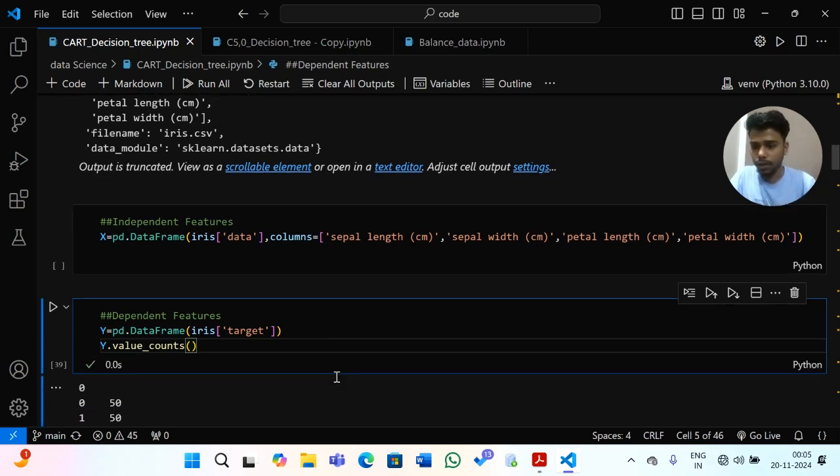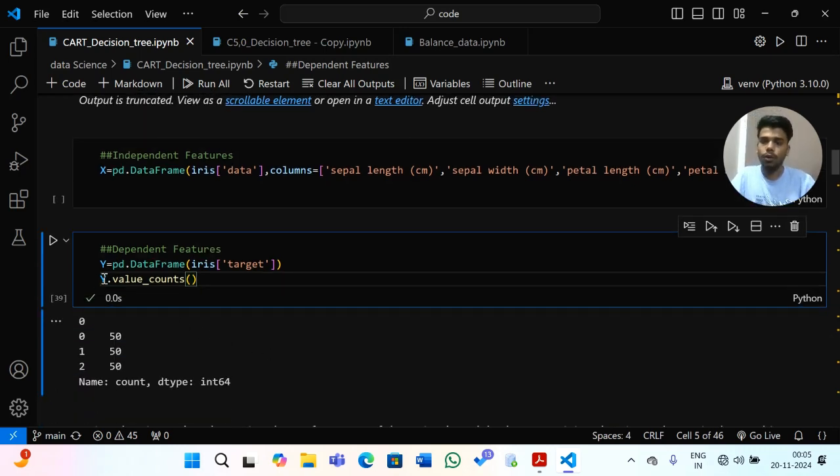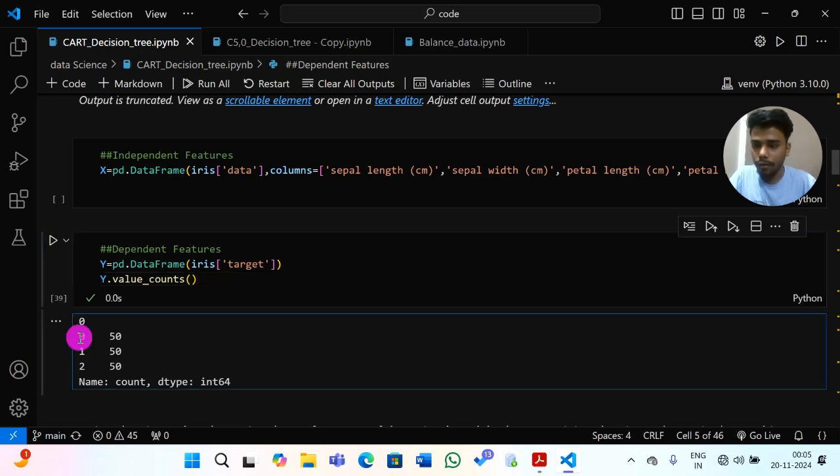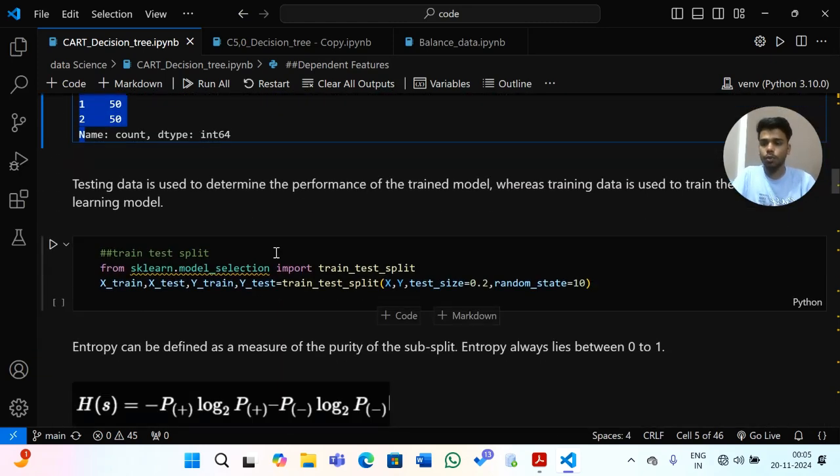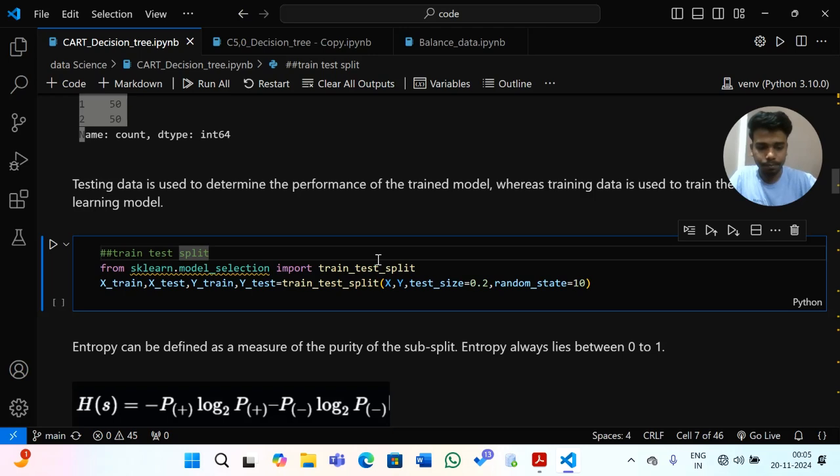So let's run it, and I have used a count for counting the values of our target variable. I have run a command. So we are having 0, 1 and 2 as outputs and target variable, and all the counts are 50. So it is a balanced data set. So let's move to the train test split.